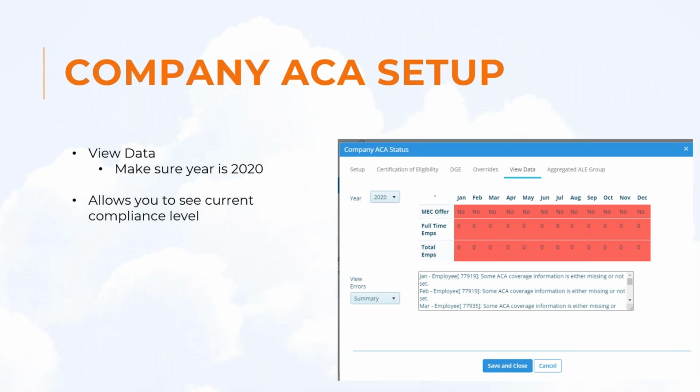DGE and overrides at the top, you will not have to contend with unless you are a government entity, and if you need to check one of those blocks, you just need to call me.